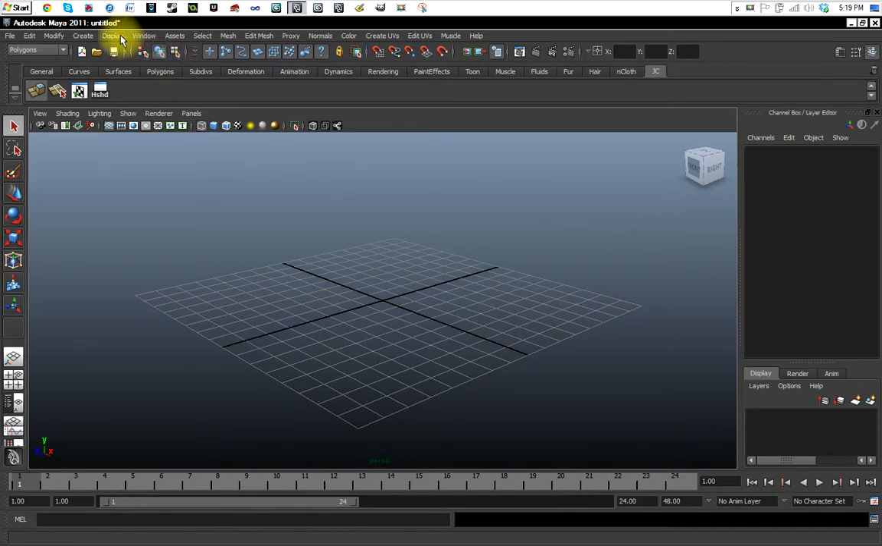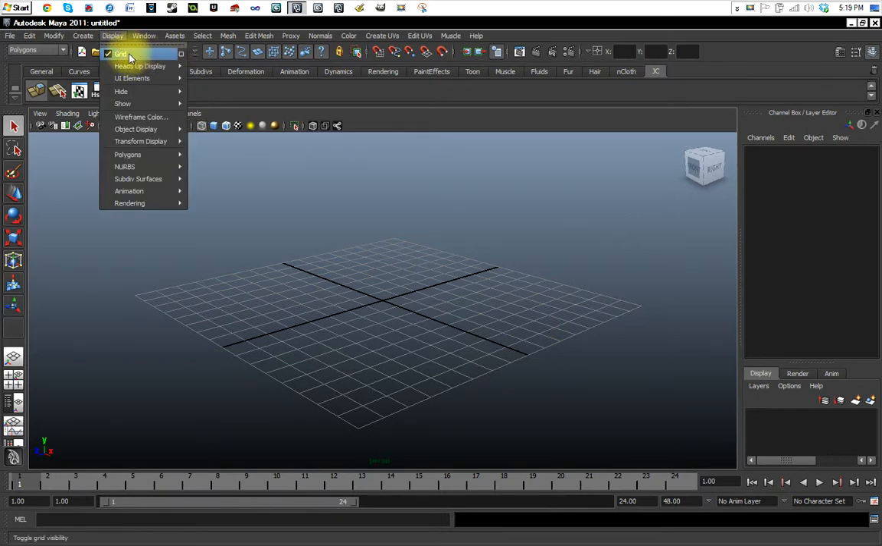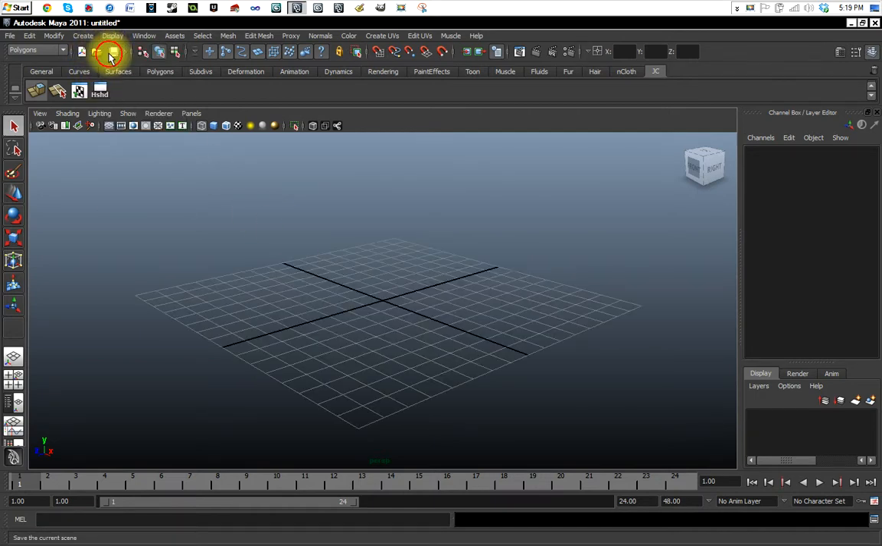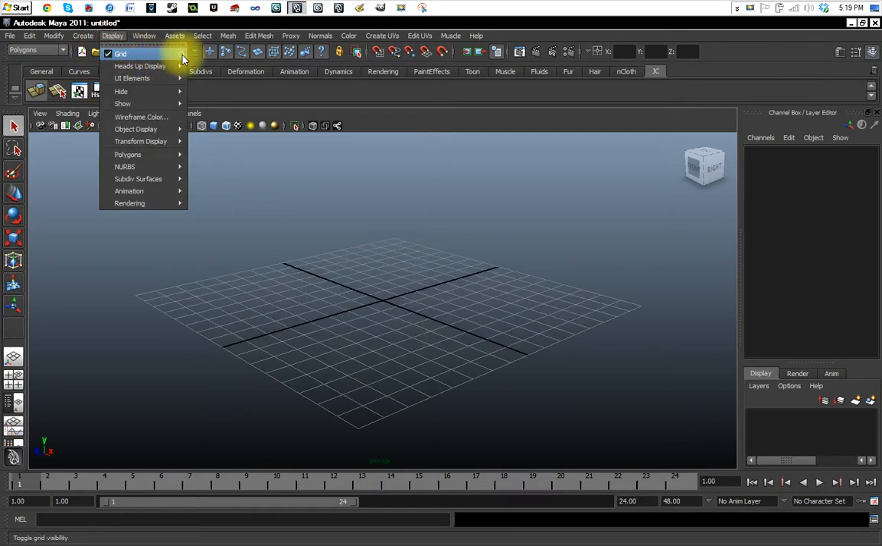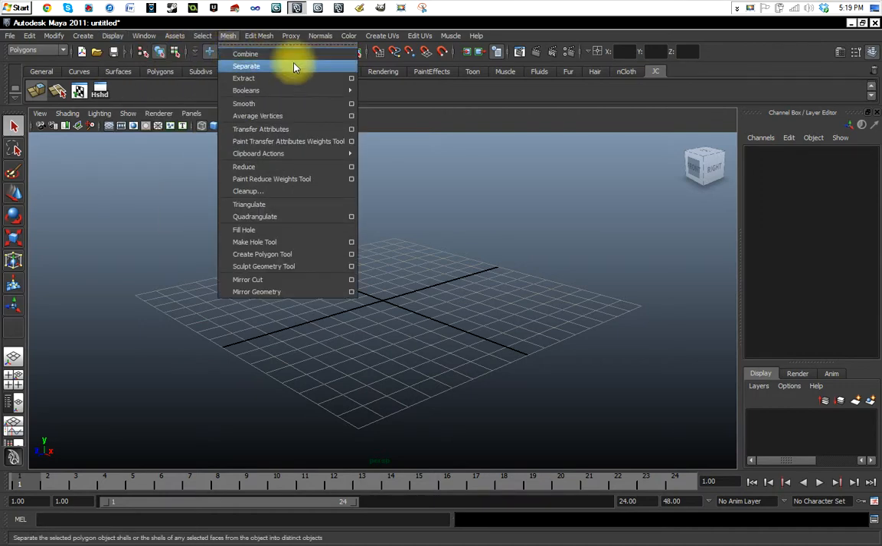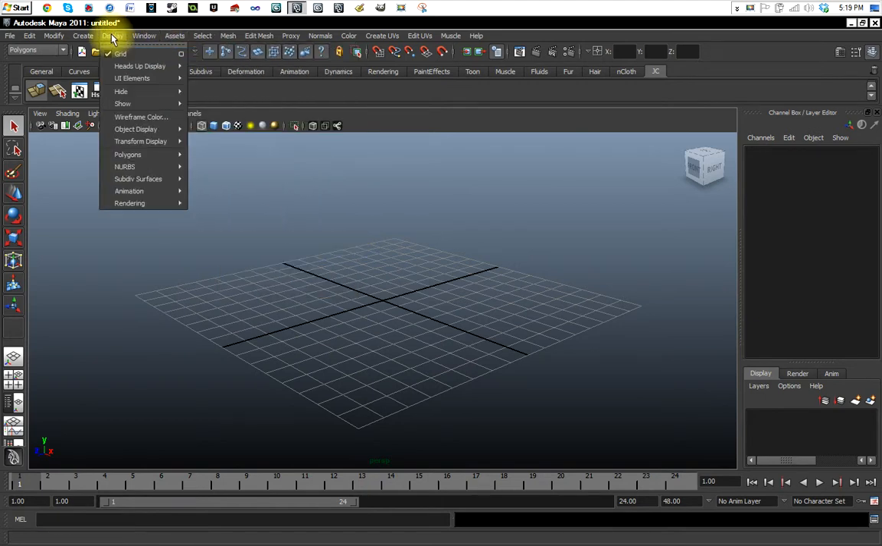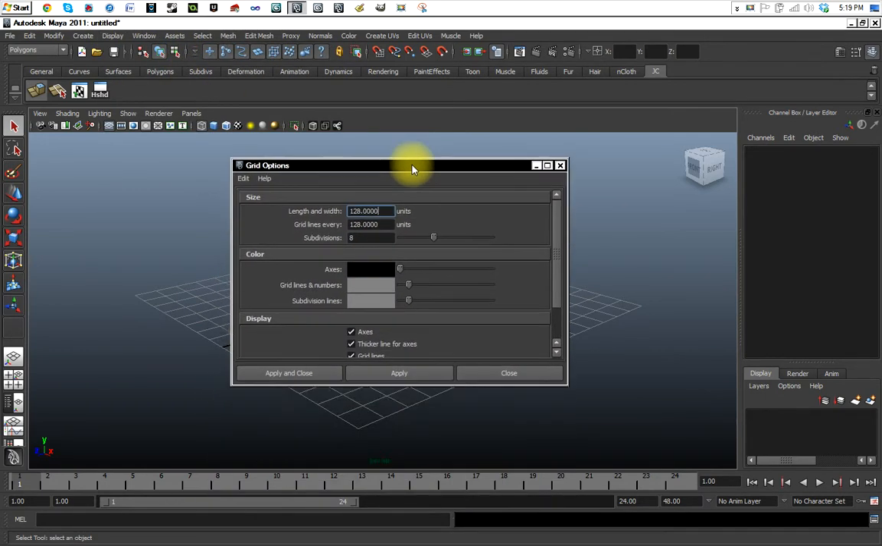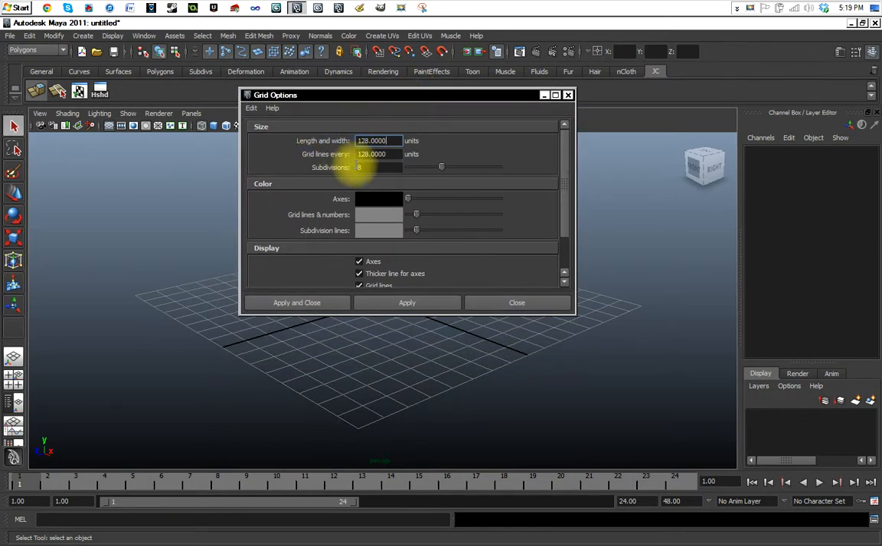You'll go to Display, and then you'll see Grid right here up at the top, and it's checked. If you uncheck it, your grid will go away. But that's not what we want to do. We want to hit this little box right here on the right, which a lot of different things have, these boxes. But it's really just an options box. So you'll open that up, and you'll see right here the very first thing, length and width, and we're going to make that 512.